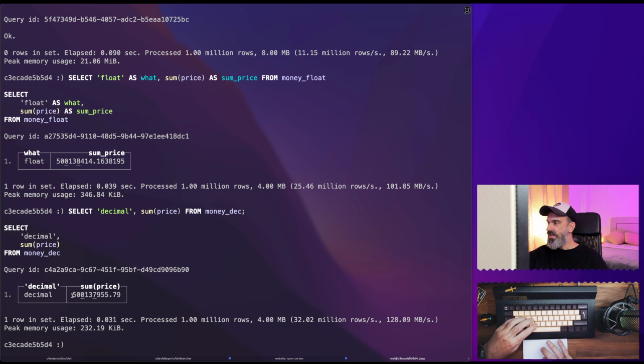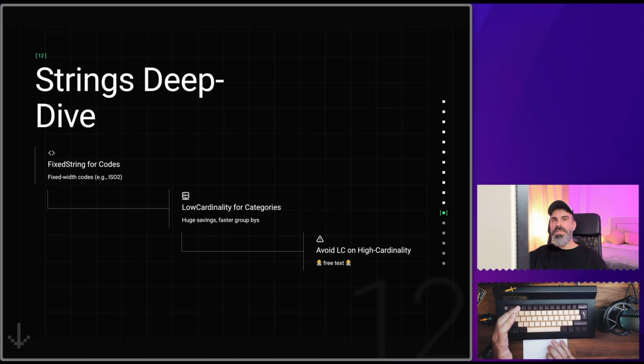Okay, in this case you're gonna trust the decimal data type, so make use of it when you have to do money calculations on ClickHouse. 3 simple tips when designing your schema for strings in ClickHouse.